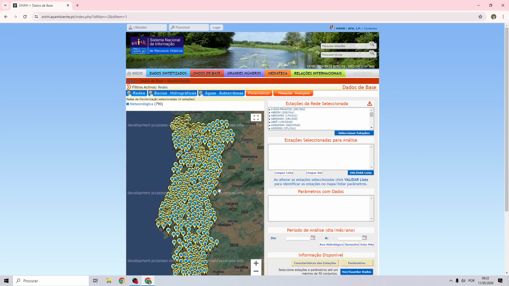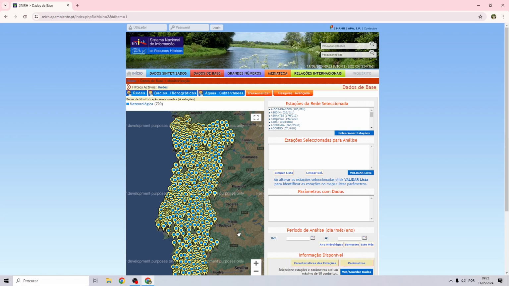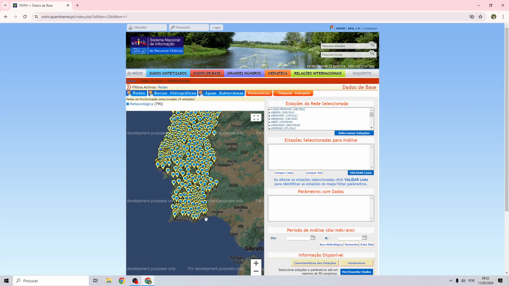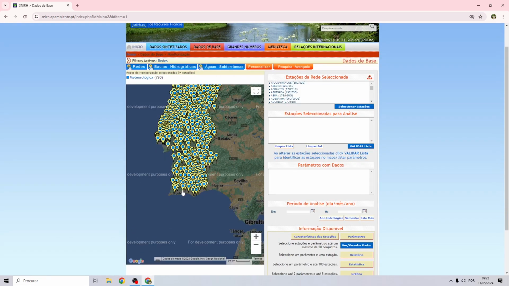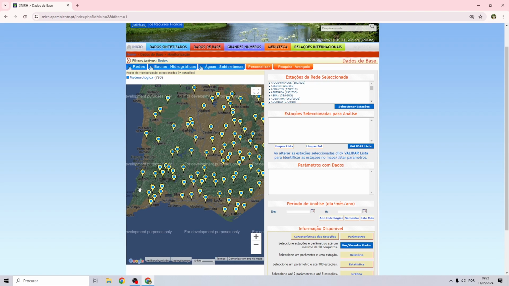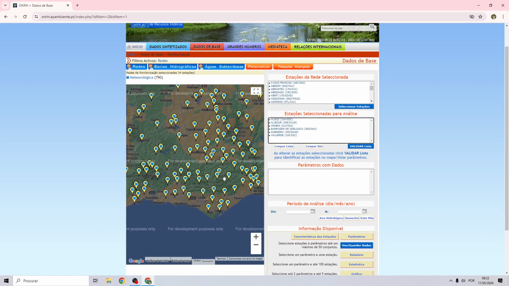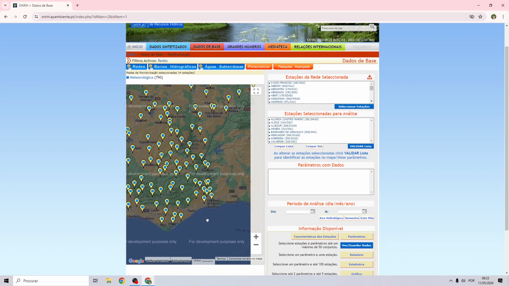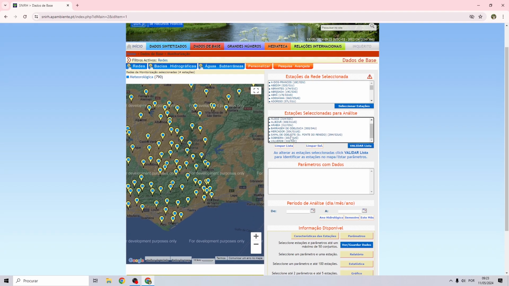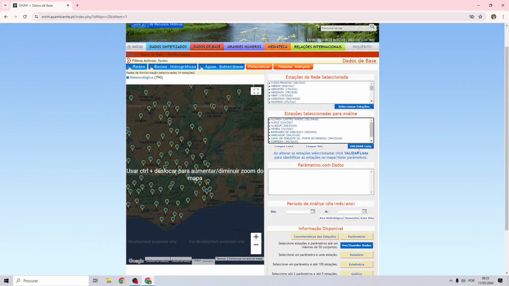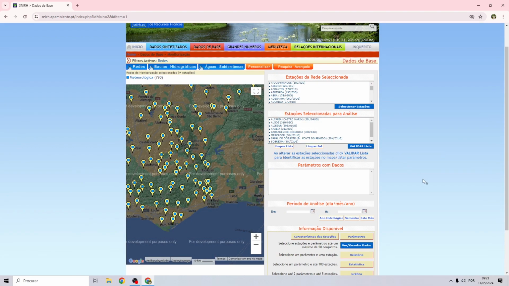In this map we have all the stations in Portugal. I want to select a few stations from the south, from Algarve. Let me zoom and select a couple of stations. So let me try this one, for example. This one. I'm selecting stations to cover all the area that I'm going to do the analysis. Now that I have all the stations, I click right here to validate the list.